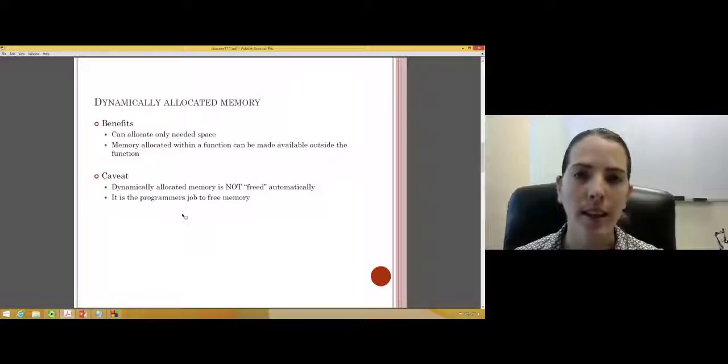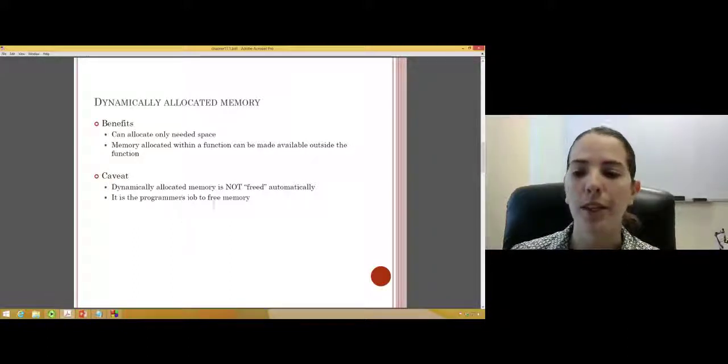So of course, statically allocated memory doesn't have this problem. The computer knows exactly how many spaces it's set aside through static allocation, and it can free all of those automatically at the end of the program. But if we dynamically allocate space, we have to take on the role of freeing the memory at the end of execution.